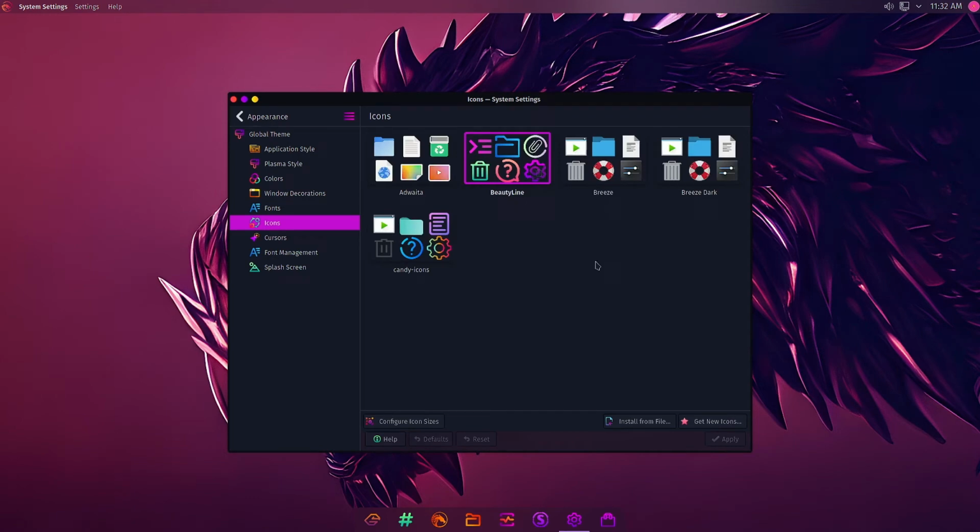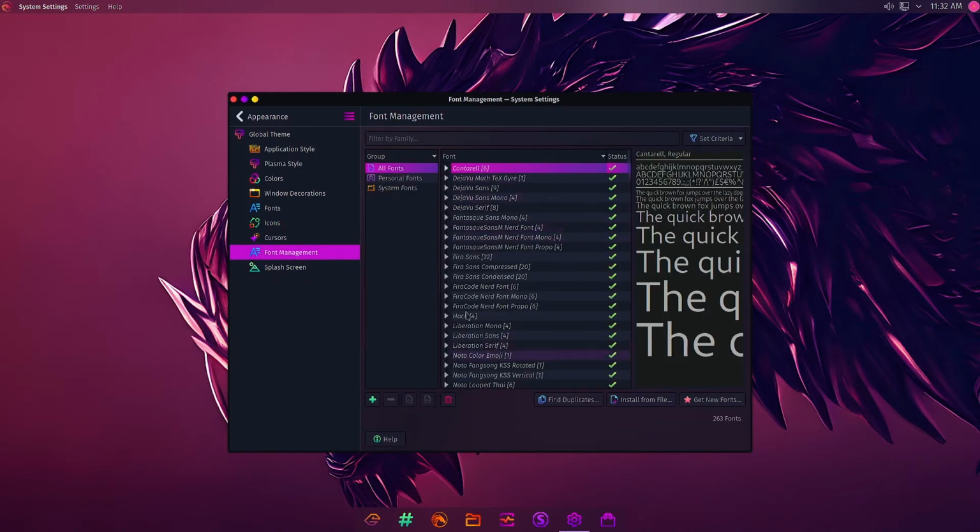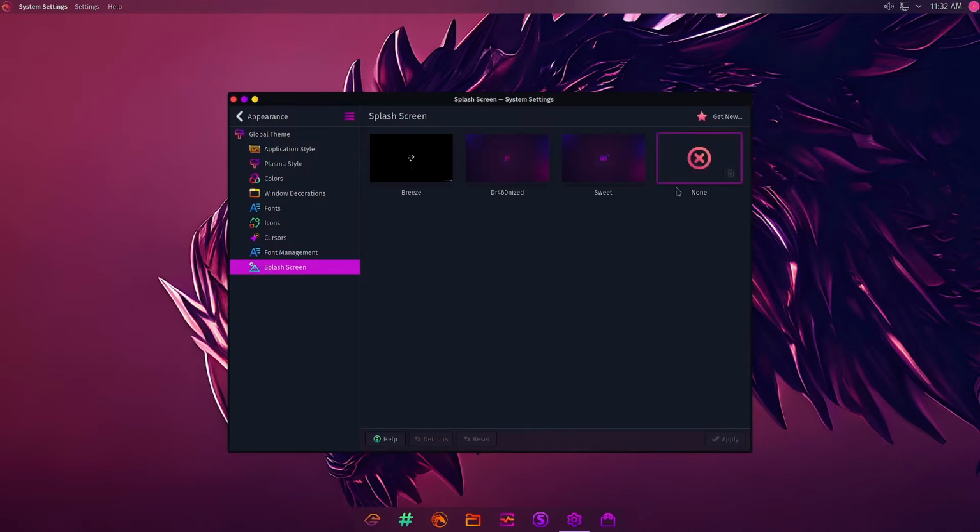Icons, it will be interesting. You can see Beauty Line icons have been used. Candy icons, Breeze Dark, Breeze, Adwaita is also available. Cursors, Sweet cursors, Candy cursors, Beauty Line, Breeze Dark. So Sweet cursor is default. Font management, you can install, add, remove fonts from here. And the splash screen, you can see here the Dragonised, Sweet, None, and Breeze. So these are the four.